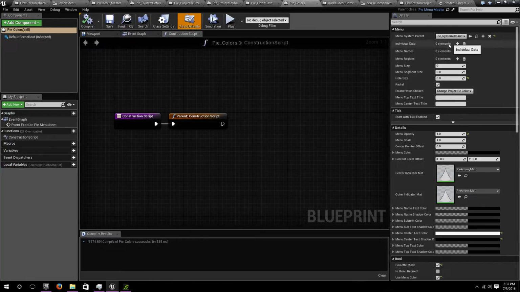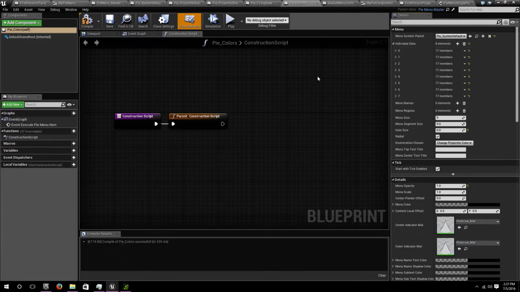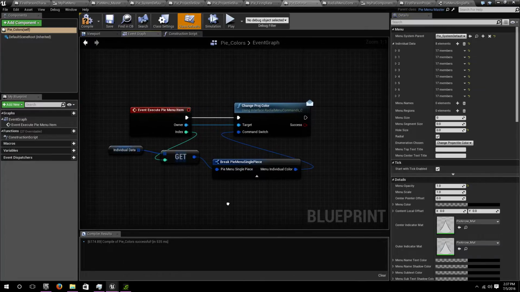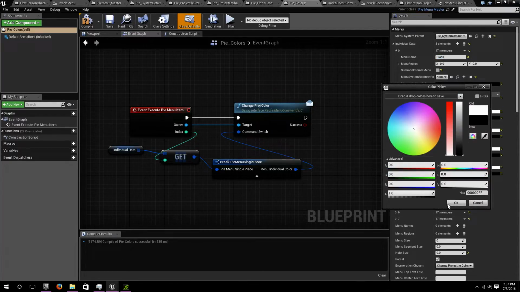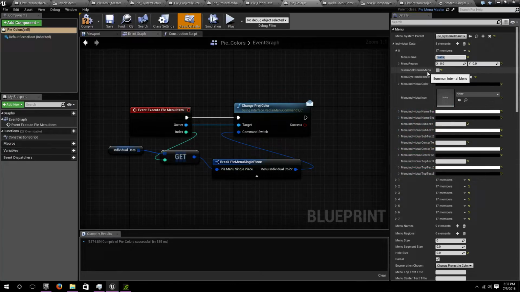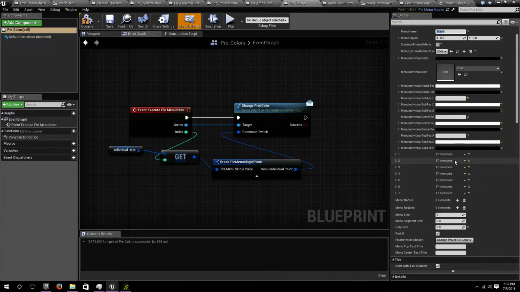We got to do the colors. So let's go get the colors. Now, what I'm going to do, let's see, individual data. I know you're wondering why it's not displaying anything, and the reason is it's going to display the individual color from the menu. So, let's say, first item, let's color it black. And individual color, you want it to be black. Let's see.